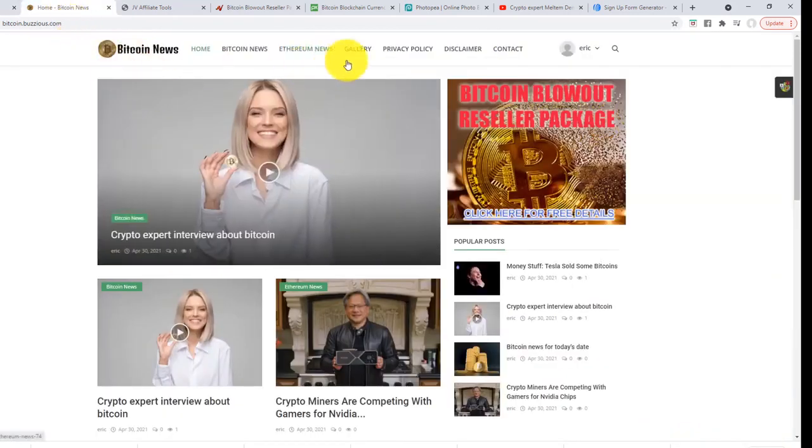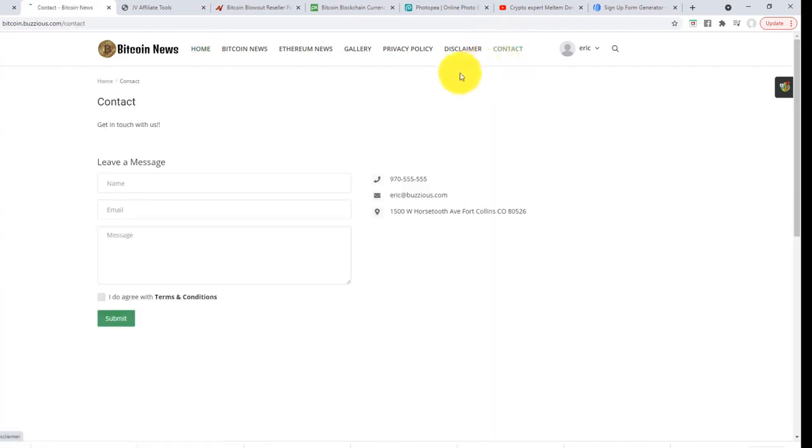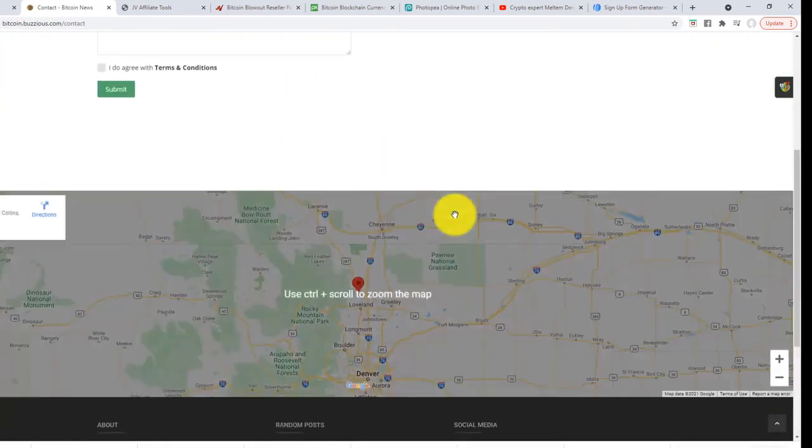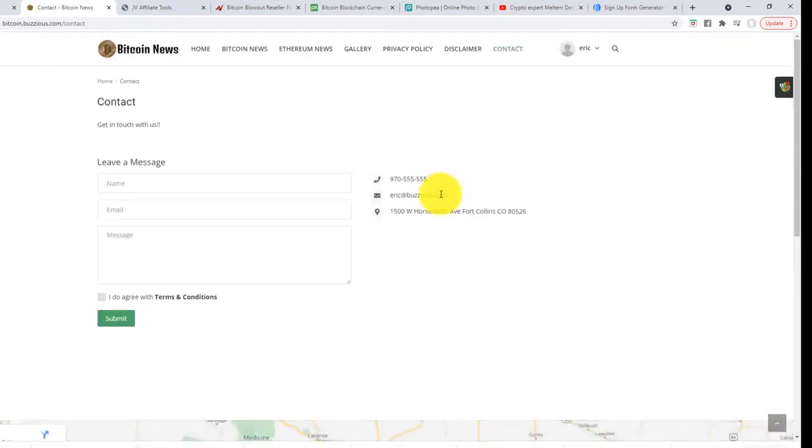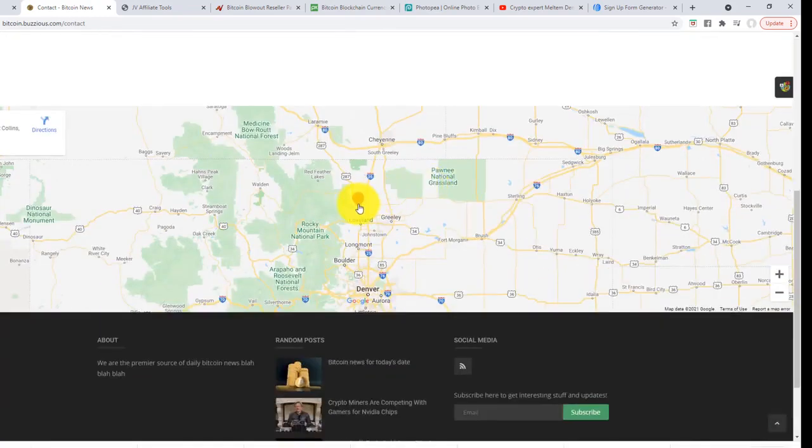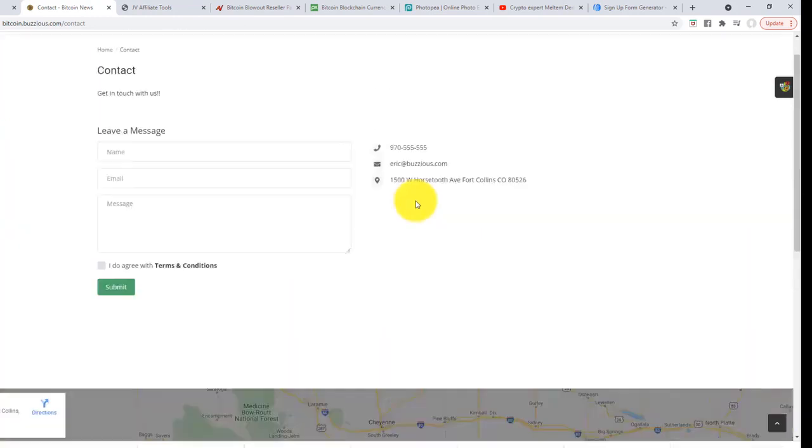Now, if we go back to our homepage, we're going to click on the contact page this time, and you can see where it says "Get in touch with us," and it's got a contact form. This will send that information to you. And here we've got the phone number, the email address, and the address. Again, this information is optional, so you don't have to put this stuff on here. You don't have to have a contact page. But if you do, it's a way that you can generate leads for your business. And you can see here the map does show up as well.